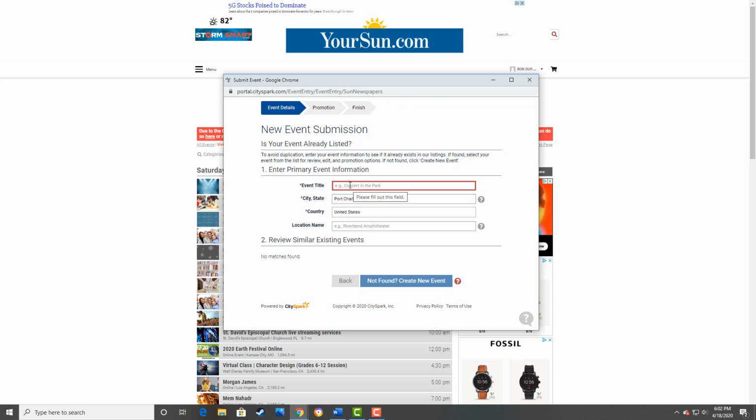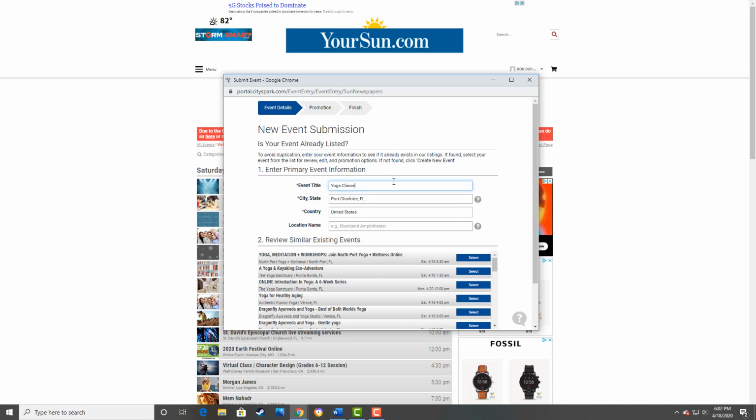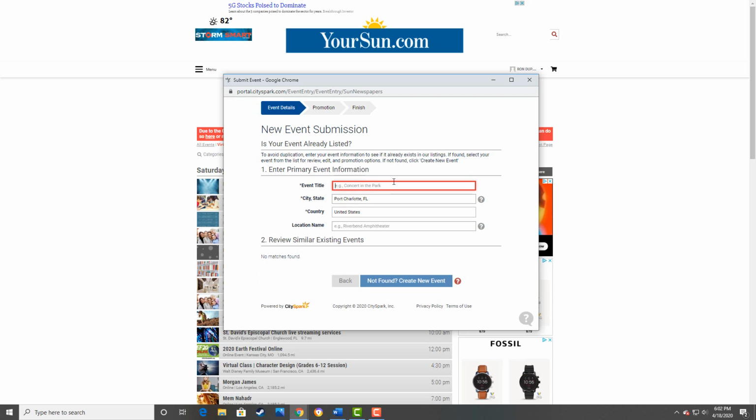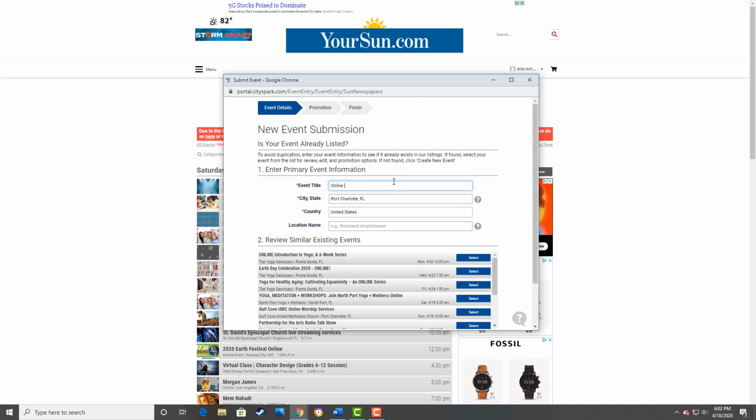So we're going to enter the primary event information. This line right here is perhaps the most important line. In fact, it is the most important line. This says what your event is. Now, I'd be really careful. Let's say you're teaching yoga classes. I wouldn't say yoga classes like that, because that doesn't tell anybody that it's online or virtual. My rule of thumb is you should begin everything with online or virtual. So online yoga classes, or how about an online Baptist church service.